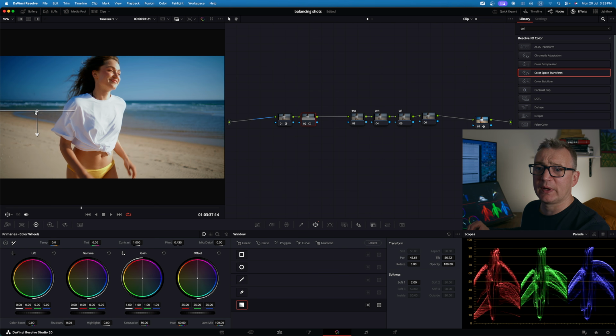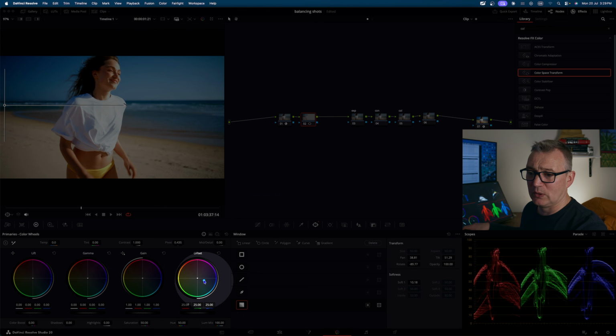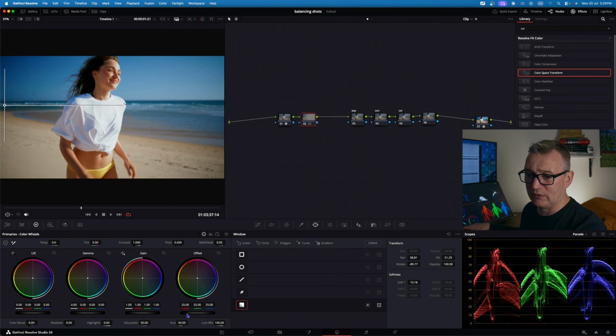So we're going to take this, we're going to roll this across to the left hand side of the image, and we're just going to drag this out like that. Let's straighten that up slightly because it's a little bit skewed. And now what we're going to do is come down to our offset, which is just down here, and we're going to roll this up this way. So let's go ahead and do that.